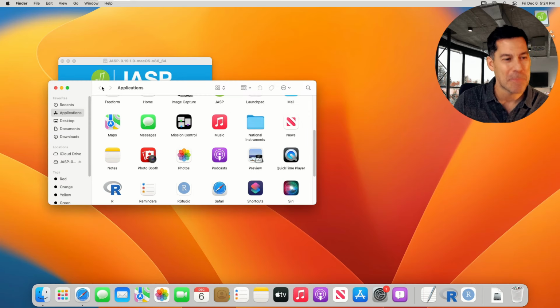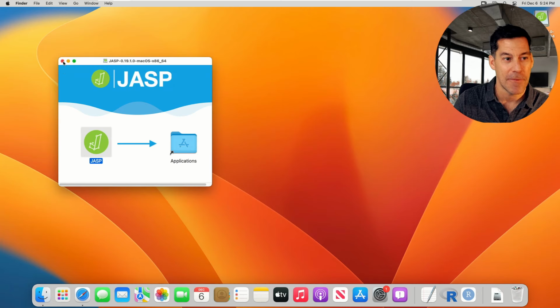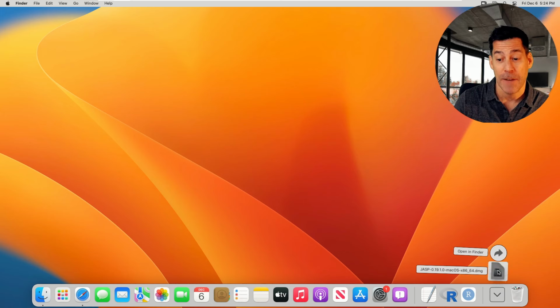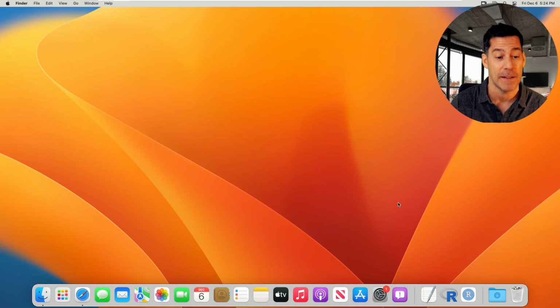Okay, now that it's completed, I'm just going to close these things up. I don't need to have this open anymore, and I can eject this disk image. And not only that, I can drag it from my downloads into my trash. I no longer need that file anymore.